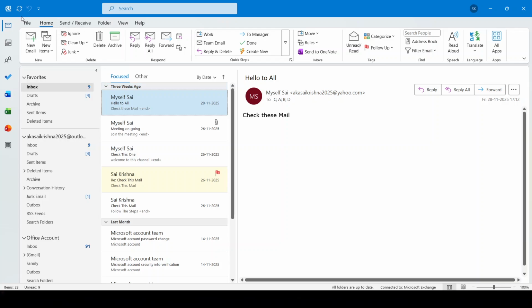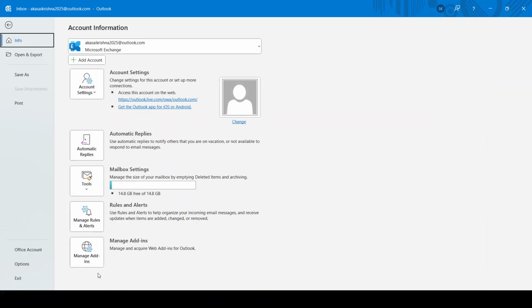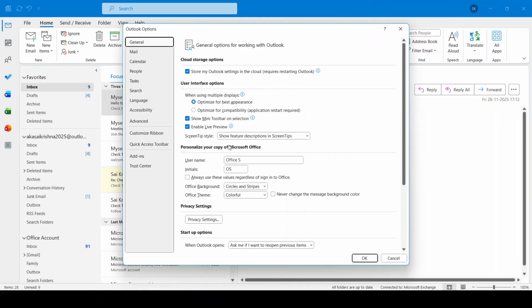First, open Outlook Classic. You'll know you're in the right place if you see the File tab in the top left. Click File, then choose Options. This opens the Outlook Options window, where you control most of the app's behaviors and formatting settings. On the left side, select Mail.